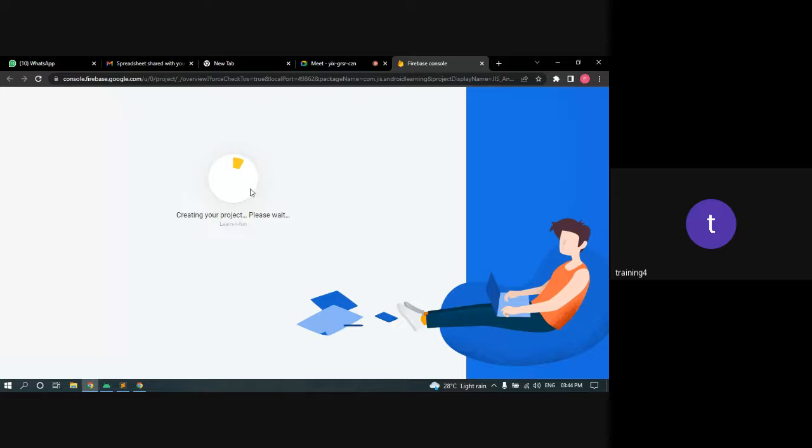So you will find a loader, a progress bar, a progress loader actually. Yeah, it's happening, where it's showing your project is creating. And the name you have given for your project is showing right over here.